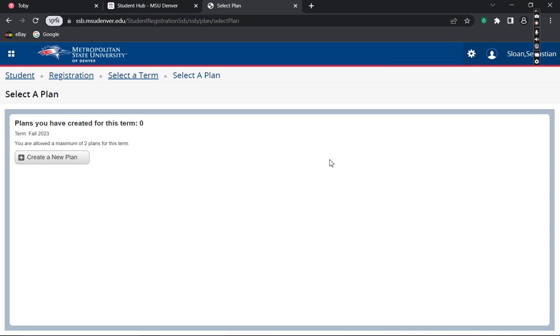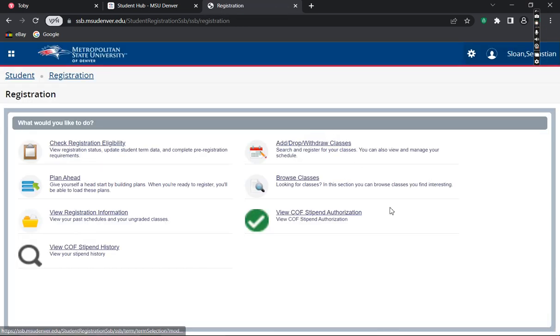You might have to pick a specific class, like if it's a class where every semester the time and dates change or they have a new instructor, what have you. But for the most part, especially with prereqs and general educations, you'll be able to just hit submit. All right, we'll go back to our registration page.